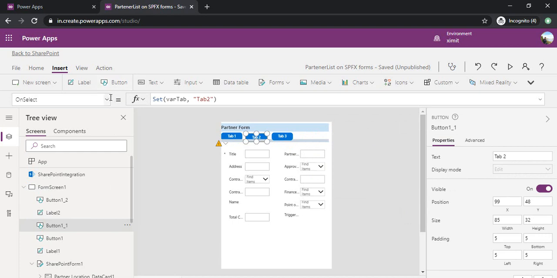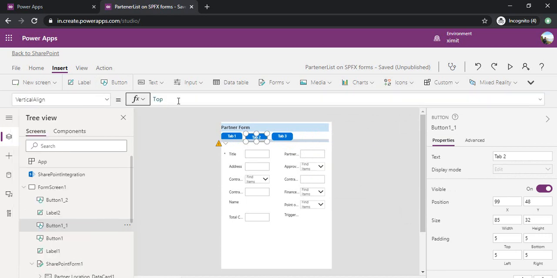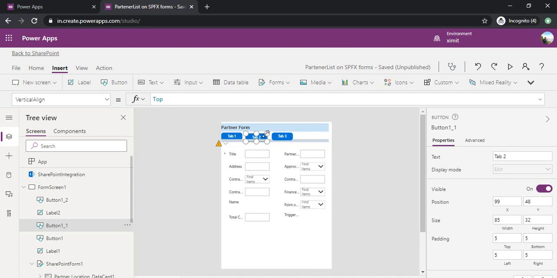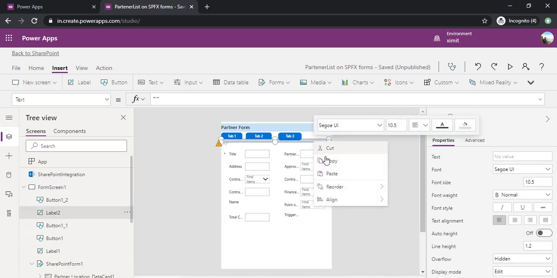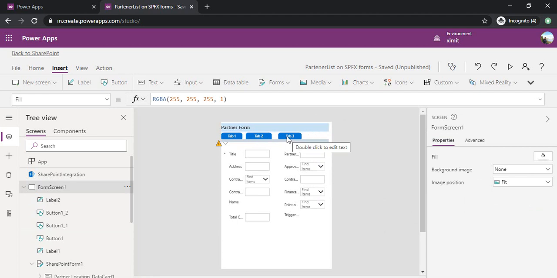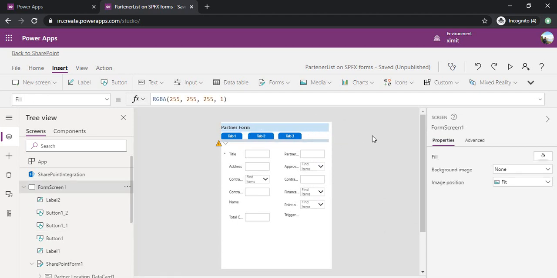Now I'll do the alignment for it, vertical alignment, as we did for the other one. Okay, so it's already top because it got the settings from the copied tab. I'll just move them a bit. Now these are properly aligned, and of course the spacing you can set based on your requirement.